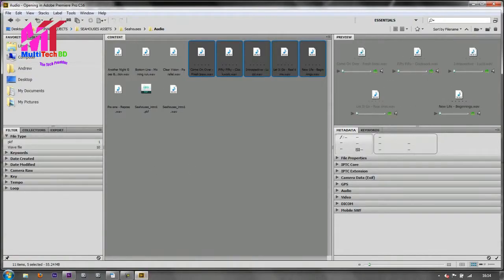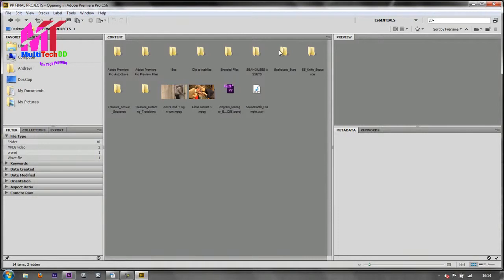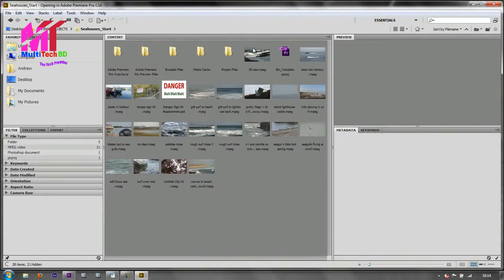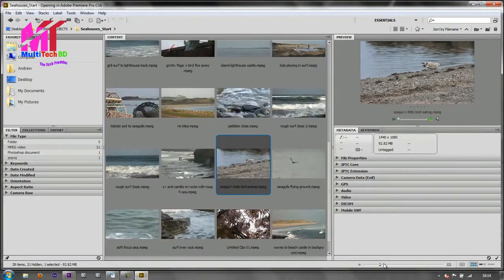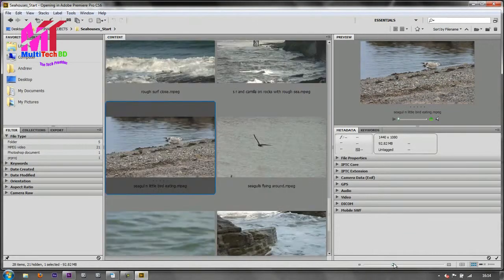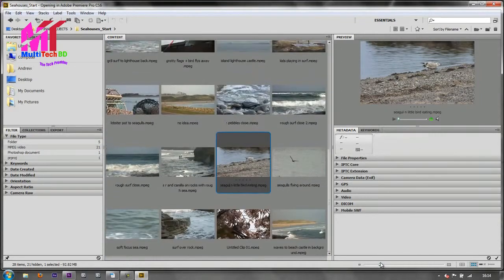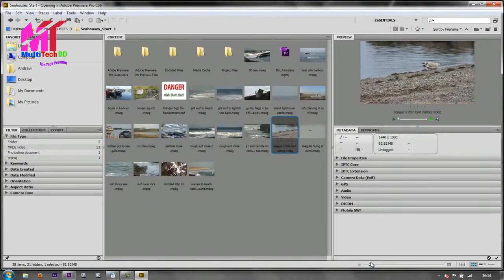So if I go back to my projects and I go back to my Sea Houses start, you'll see that I've got all my items here, and I can select any one of those and I can zoom in bits and pieces. It was a lot more useful before we had the options in CS6. However, it still has its uses for being able to preview footage and work out if it's what you want to use and how to use it.